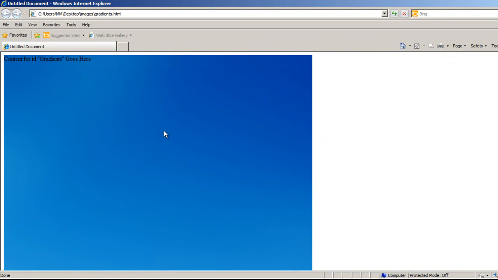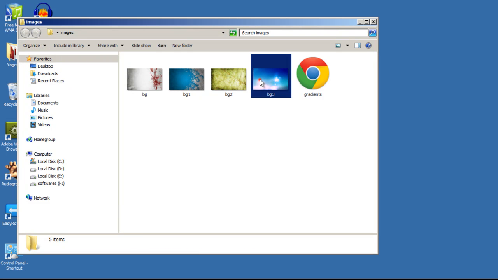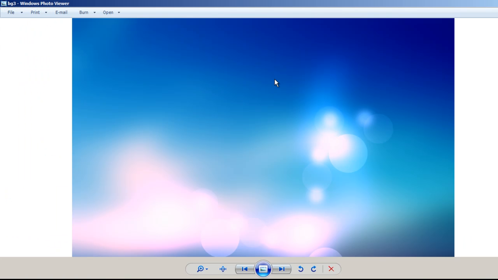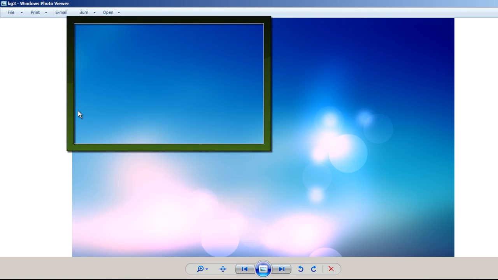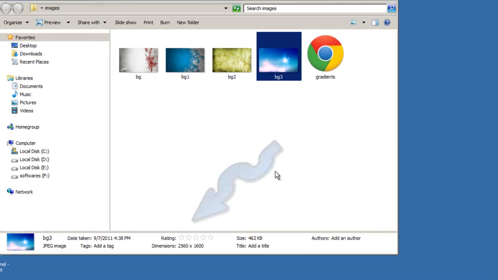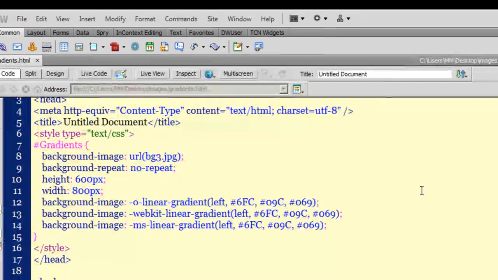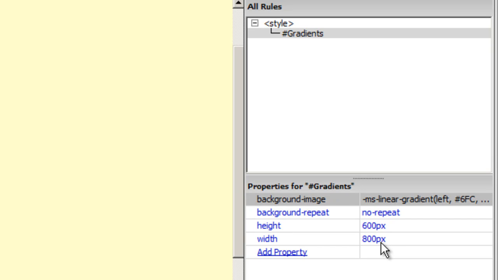to the image. This is the image, guys. See, I'll show you the image. I'll go to my local site folder. This BG3 is the image that I'm using. I'll blow it up. It's a pretty big picture, and the portion that you're able to see is just as much, just the top left corner. That's all that you can see. It's a very big picture, guys. It's actually 2560 pixels by 1600 pixels, and the div that I'm using is 600 by 800 pixels, which means that you're only able to see the top left part.